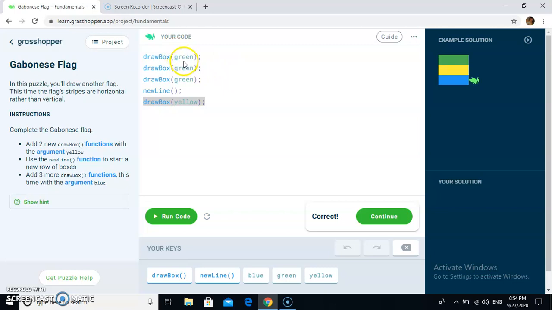As you can see, this time we're moving horizontally. So 3 draw boxes are green, new line, and now we're on the color yellow. So as you can see from the pattern, it's very easy and simple to understand. Now we're going to be putting a draw box and yellow again. Draw box, yellow. Now as we're done with 3 yellow boxes, we're going to move on to the next line.